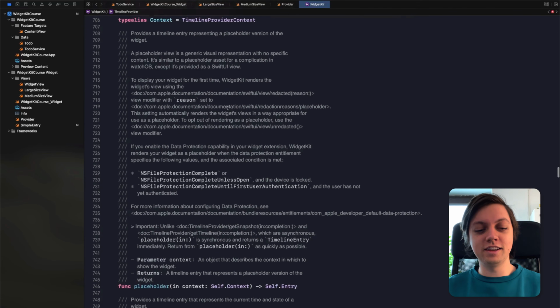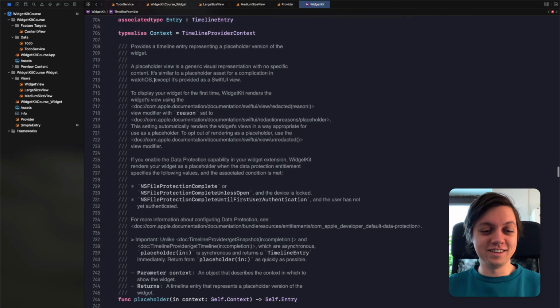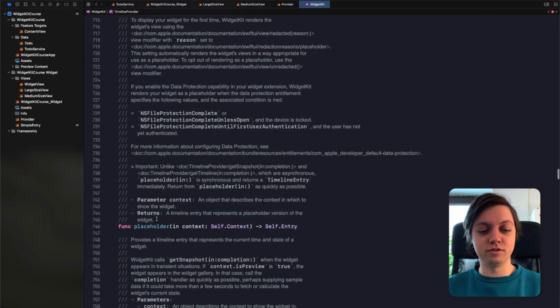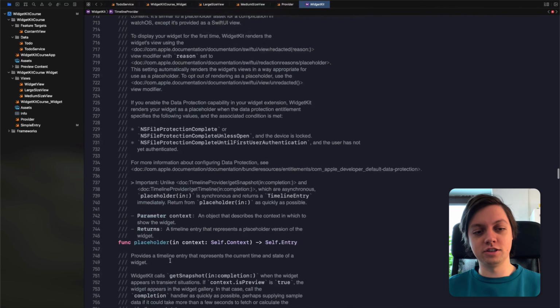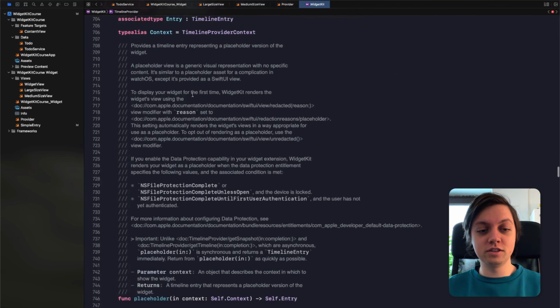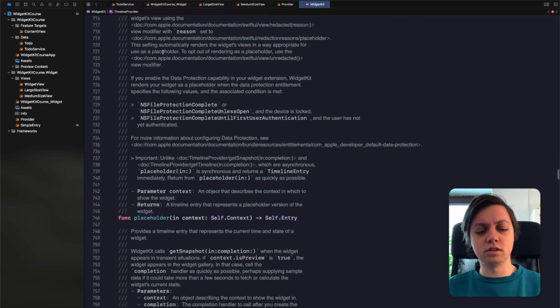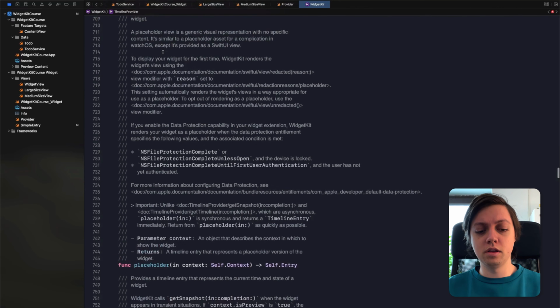And then you can see there are very, very long descriptions of each of the functions: the placeholder function, the getSnapshot function, and the getTimeline function. The placeholder function provides a timeline entry representing a placeholder version of the widget. This is, for example, used when your widget renders for the first time. It can also be used in a widget gallery, but I think there they actually use the getSnapshot function now.